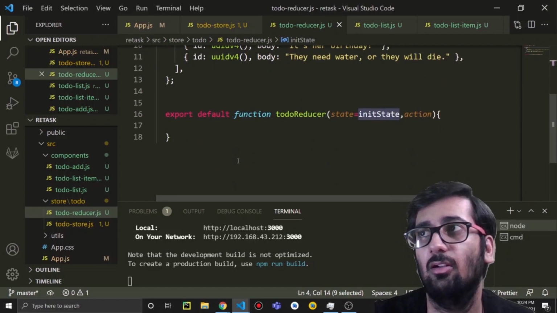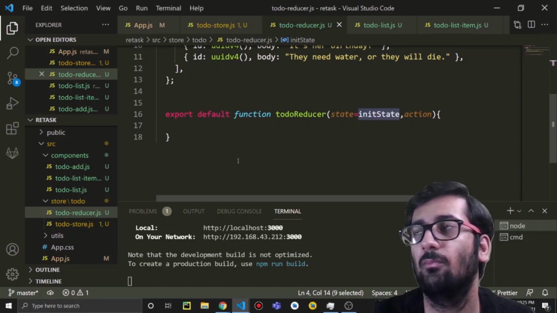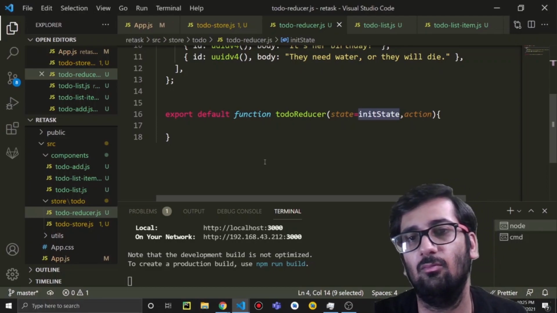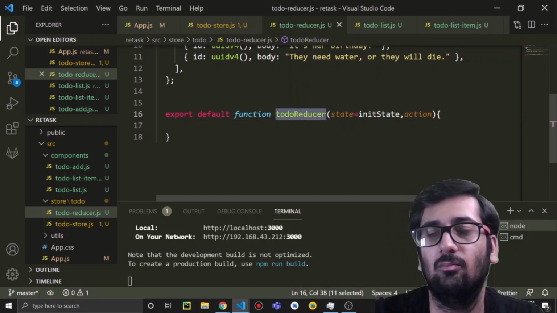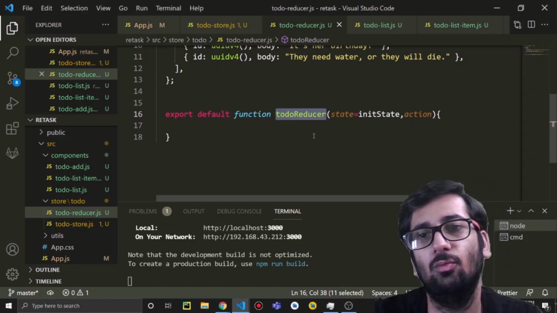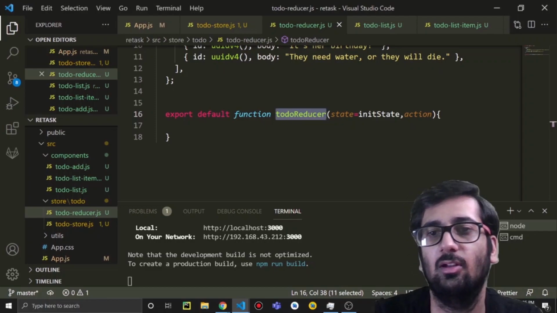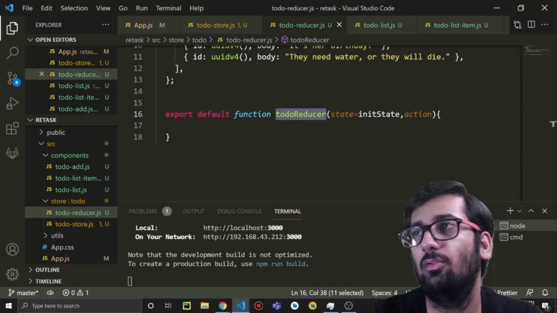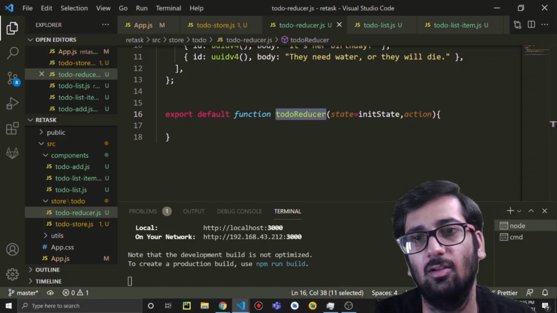Similarly, if we delete any todo, that is the delete todo action, and we will pass it to the reducer. So it will delete our todo and send us the new state. Okay, so that's the job of the reducer. It will reduce the new state, or it will send the new state to our UI or subscriber of the store.